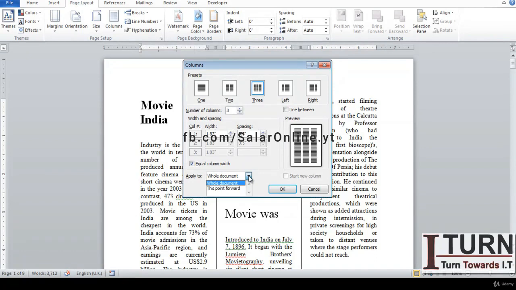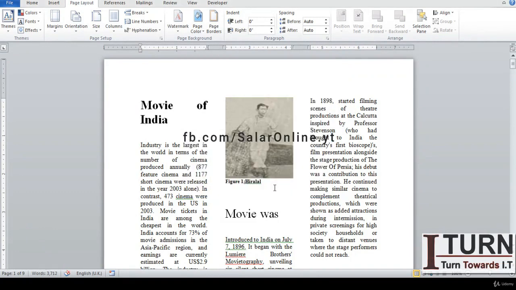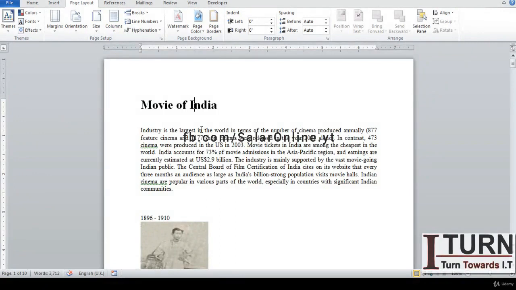However, if you want to select one particular area, you can go forward from this point. Okay, the whole document is there. You can see the line is not coming. I'm converting this into 1 column only.